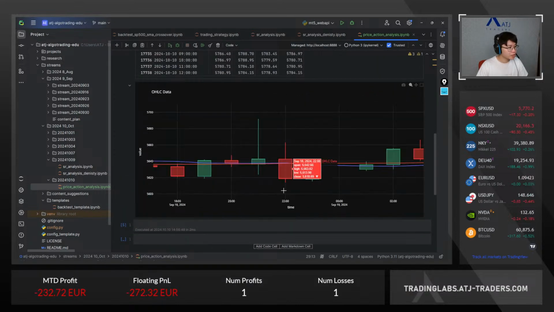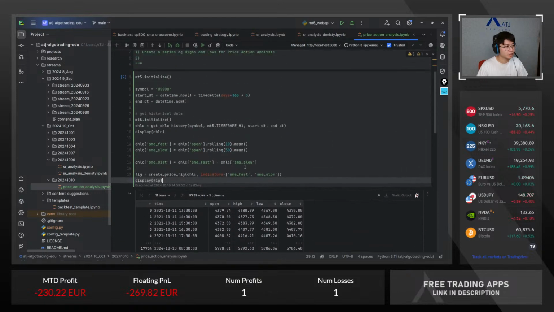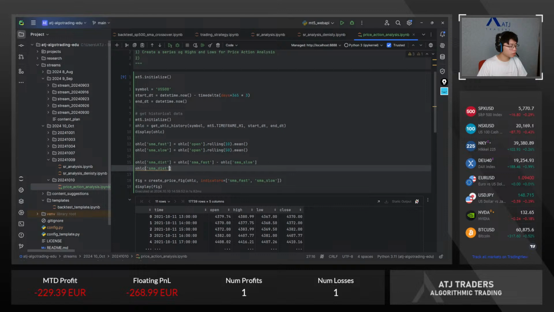The logic is, if the distance between the crossovers is negative and the previous distance is positive, it is a bearish crossover, and vice versa, it would be a bullish crossover. So I'm going to also create a column called previous SMA distance, and the previous SMA distance is basically our SMA distance shifted by 1.